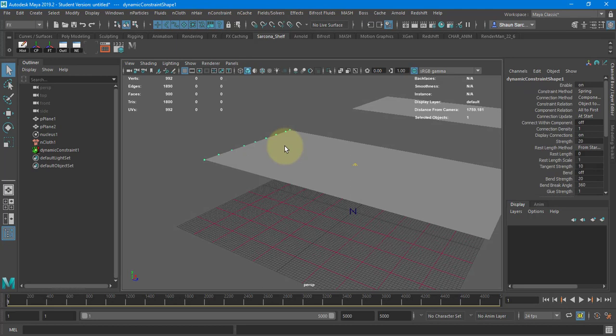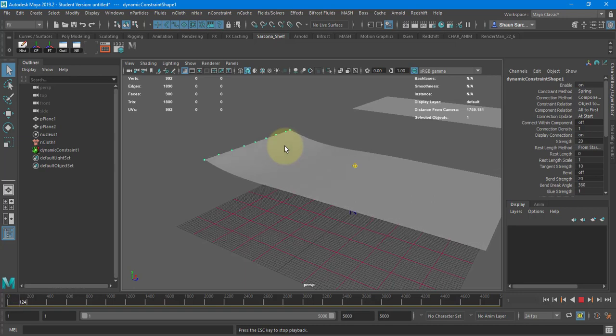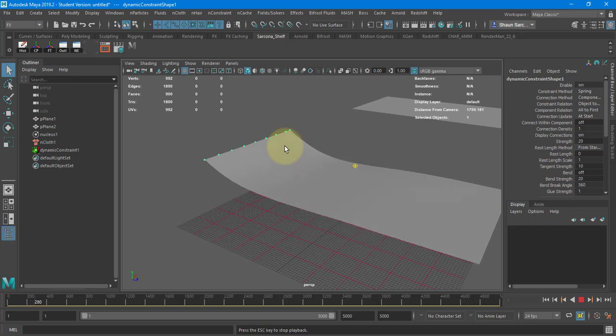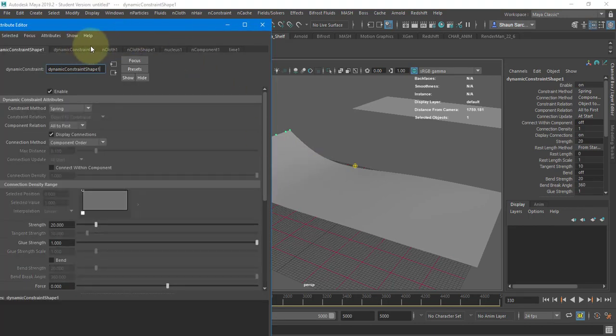Now what that does, it locks in those points so that when I hit play, what should happen is those points are going to stay there and all the rest of it is just going to fall. So if we had something like a curtain, those points would be locked and everything else is falling down. All right, this is going to go super slow, so I'm going to speed it up.